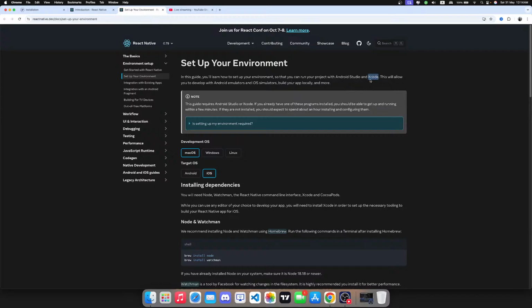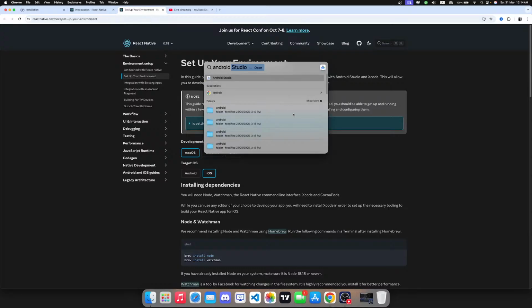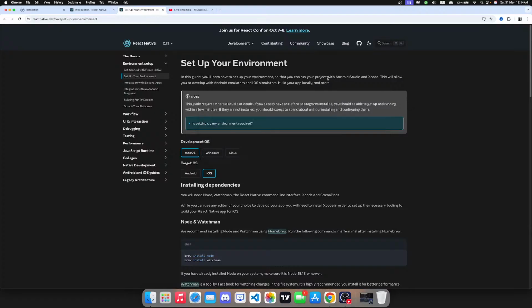So Xcode is only for if you have a Mac device. You have to have Xcode if you want to do mobile development. You can also have Android Studio as well. I think I also have Android Studio if I'm not mistaken. Yeah, I do have Android Studio as well, and I also do have Xcode. So if you have a Mac, then you can download both Android Studio and Xcode.